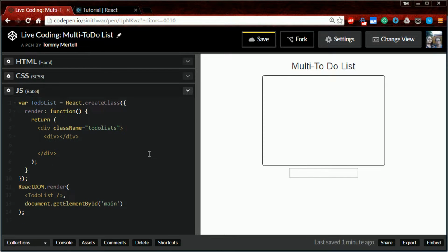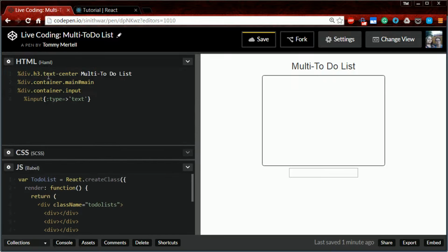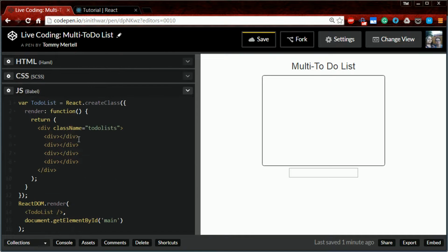Just a quick note. Whenever you render something, you can only render one object. So it all has to go inside the same div. Now, because this is a parent div, I have to remake another containing div to actually go into this. So now that we have this, we can actually separate them out.